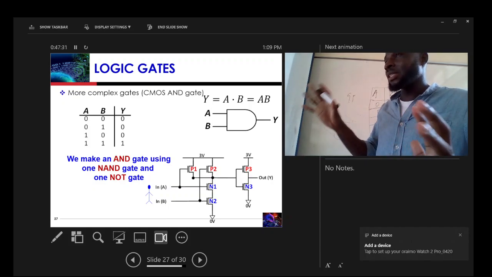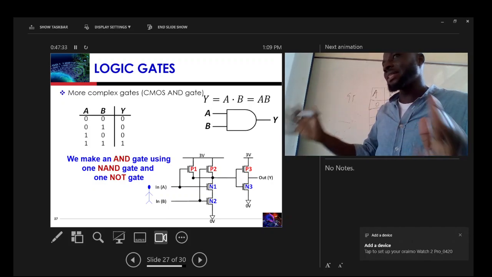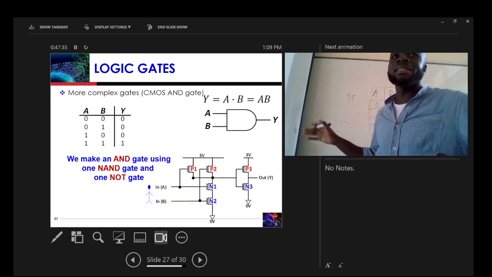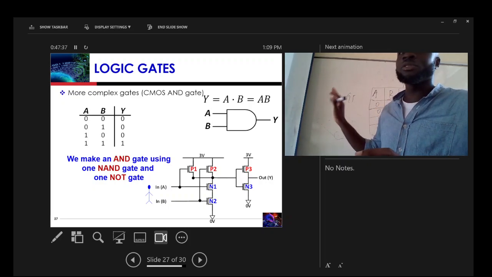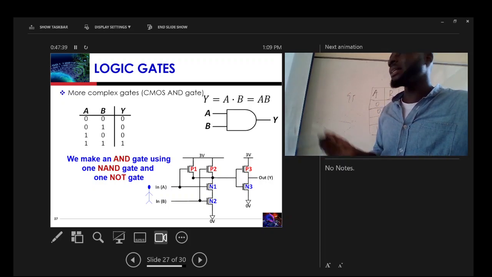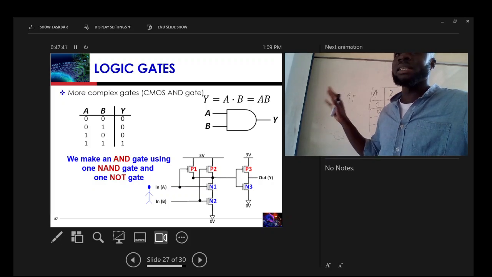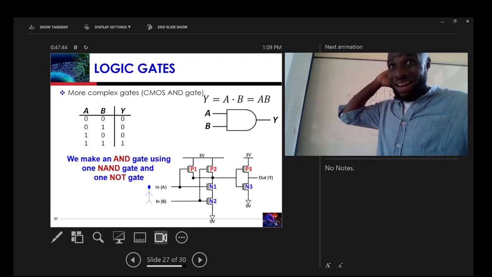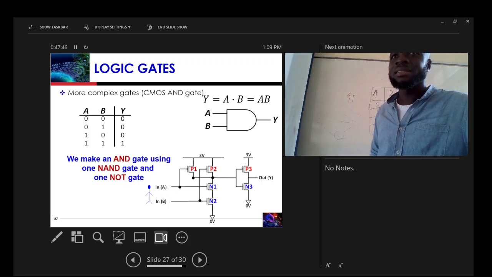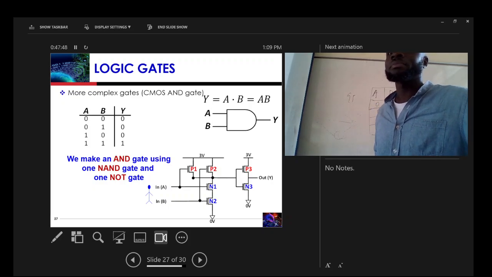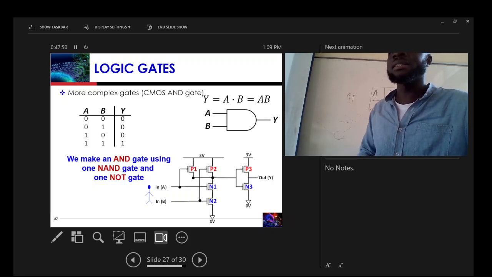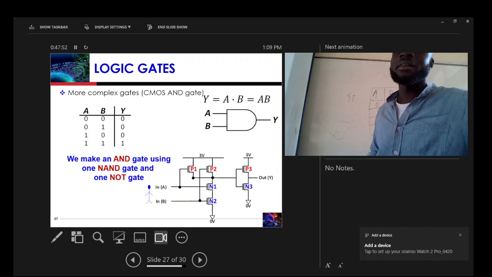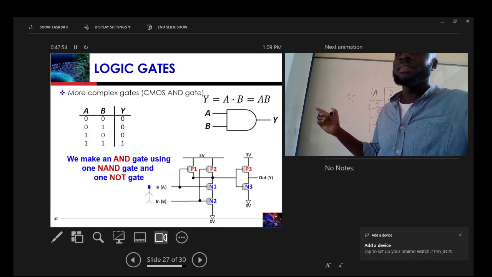So now you see that you have a NAND gate, you have an AND gate. Now you must pay attention to the number of transistors within each gate. Right? The NAND has how many transistors? The one we just saw, 4. The AND has how many transistors? 5. So 6, right? 6.